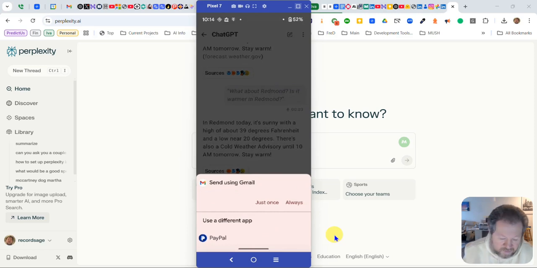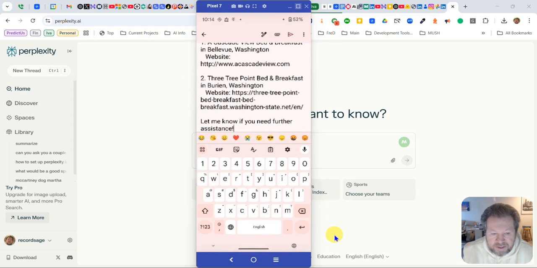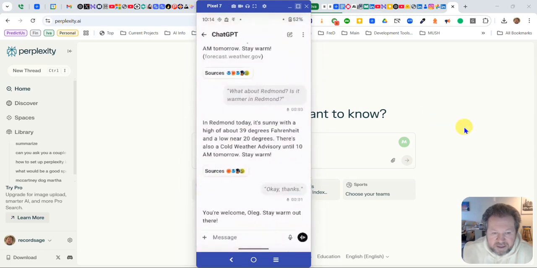Choose your preferred email app. So here, see, it's asking us which app. I'm going to say use Gmail always. And there we are. There's the email with the B&Bs I asked it about, and all I have to do is click on send, or I can change it, obviously, which is pretty convenient. So basically, it gives you a draft email message, and then it goes.